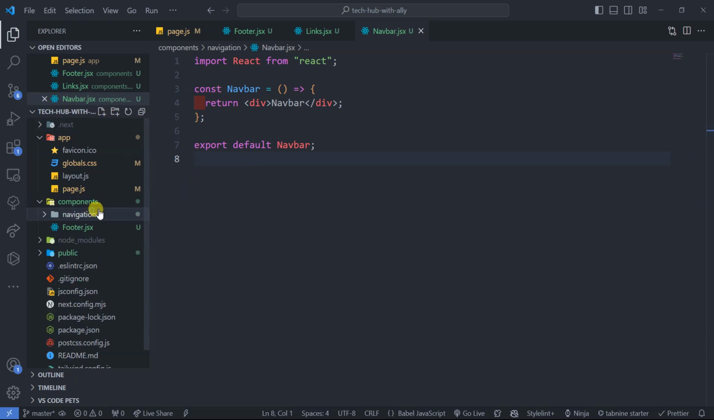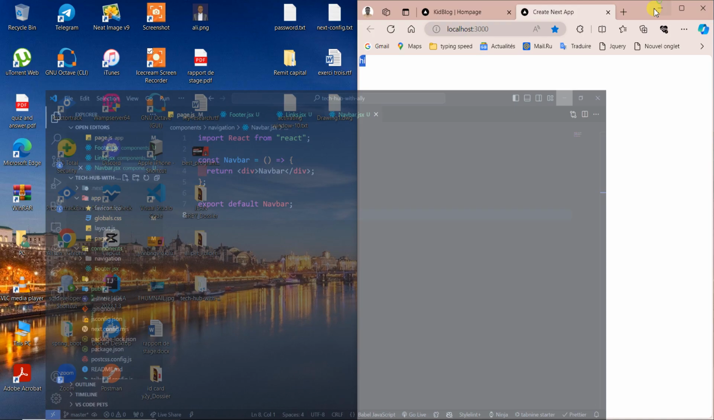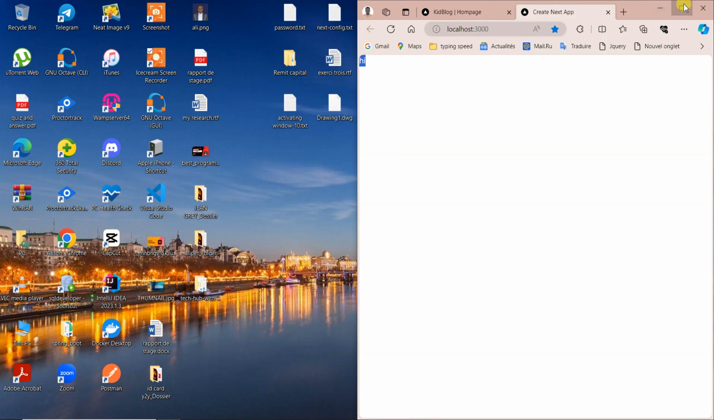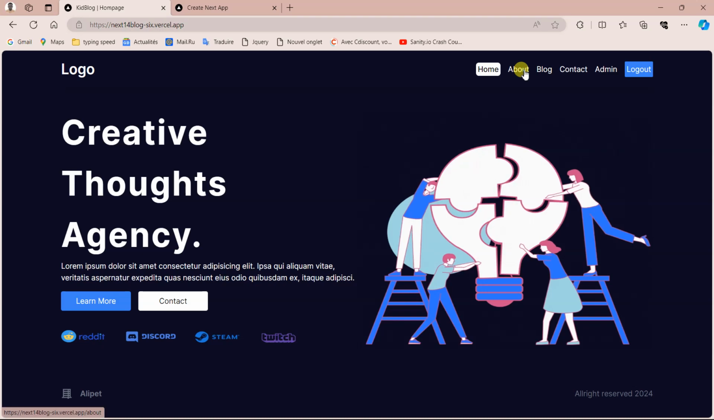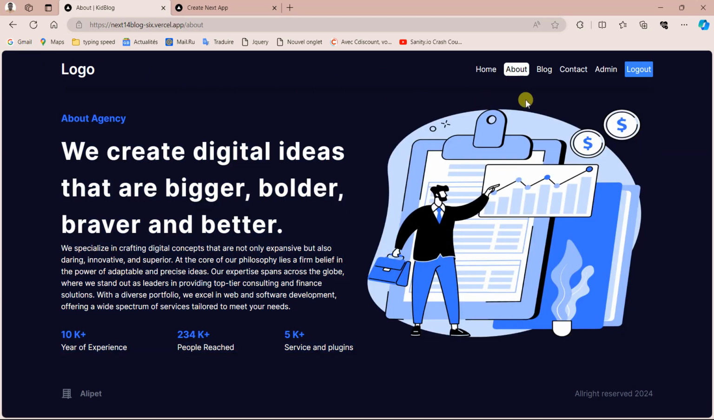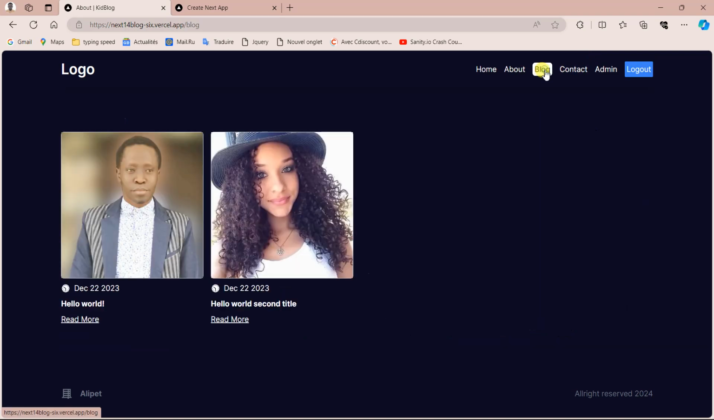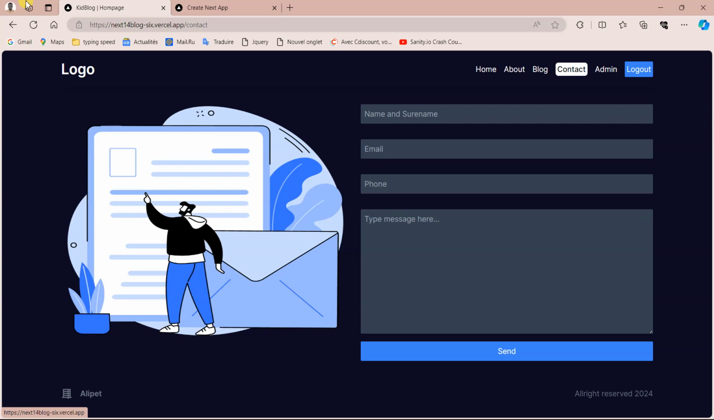So how do we make them appear on top of every page? When you go to about, you find there is this navigation here, the logo. When you go to blog, you find everything. Contact, you find everything. Admin, even up to logout. Okay, so to put this one is very easy.